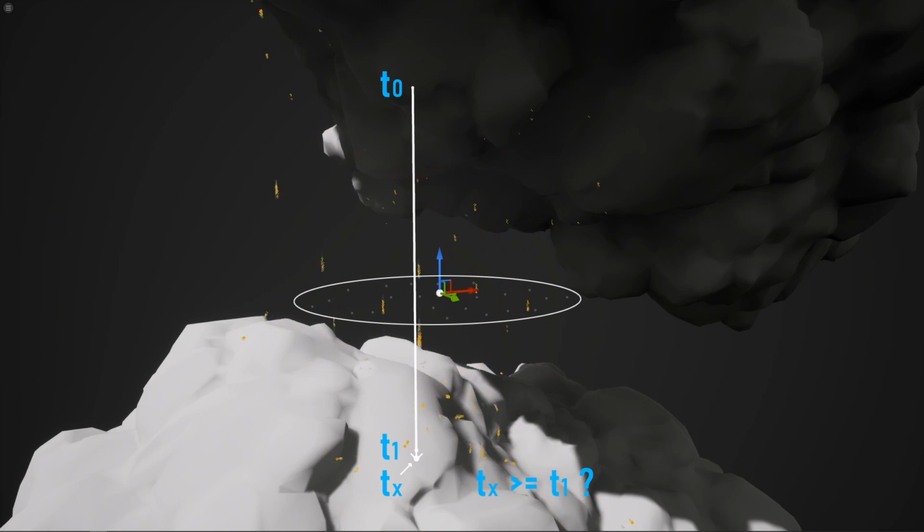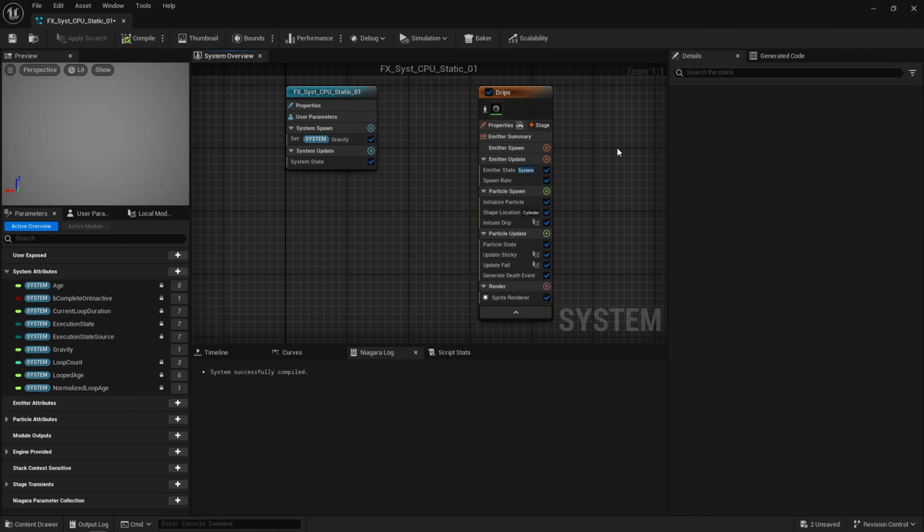The freefall time is then compared to the freefall duration to know if the impact happened, and if so, spawn particles upon death. And that's the gist of it. Let's see that in more detail though.